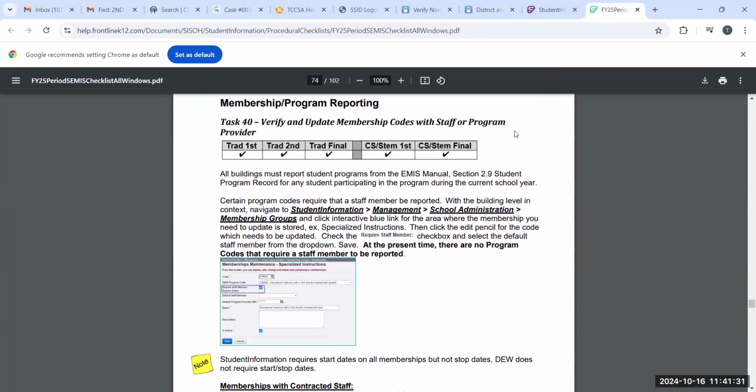Task 40, verifying and updating your membership codes with staff or program provider. This is just making sure that you guys are staying on top of your membership groups, and that those are updated. If you need any assistance with these membership codes and groups, it is located in the EMIS manual, section 2.9. They have all the memberships updated, what's valid and what isn't. So just giving you guys a heads up with that as well.